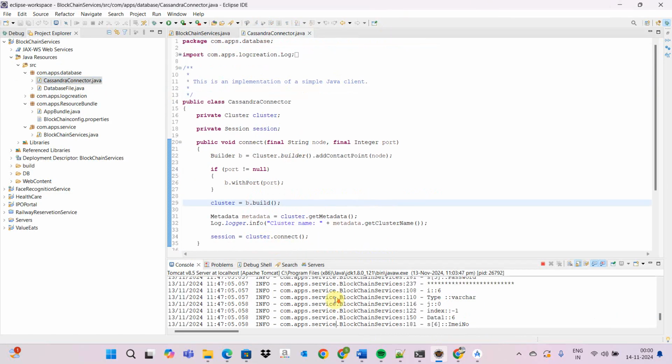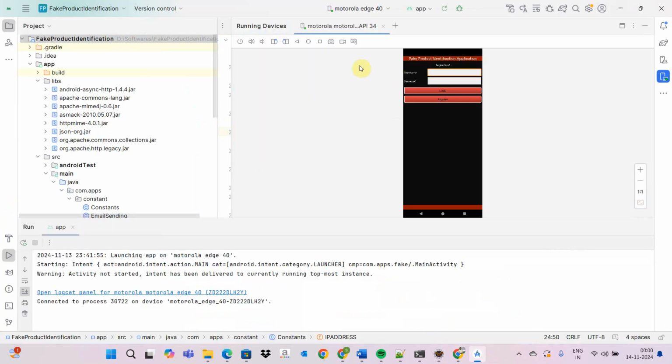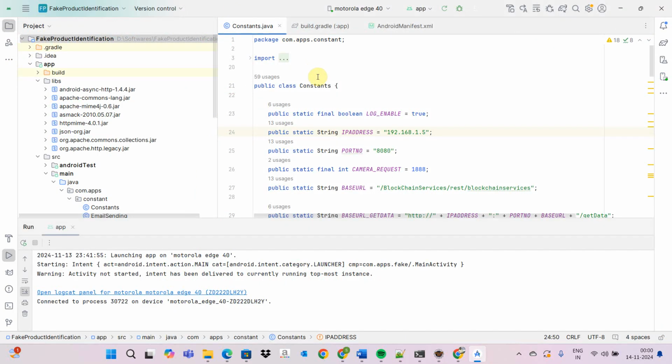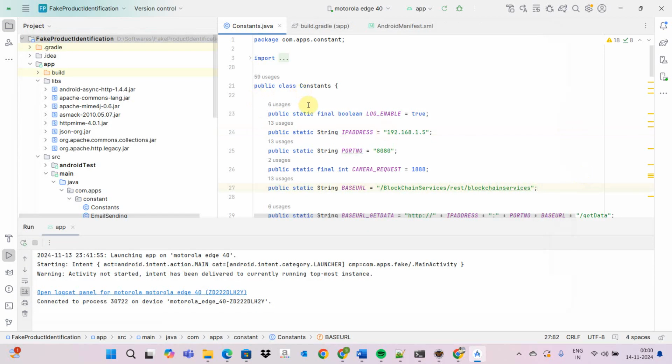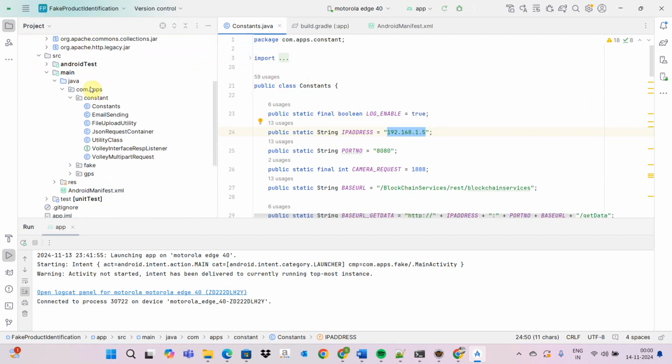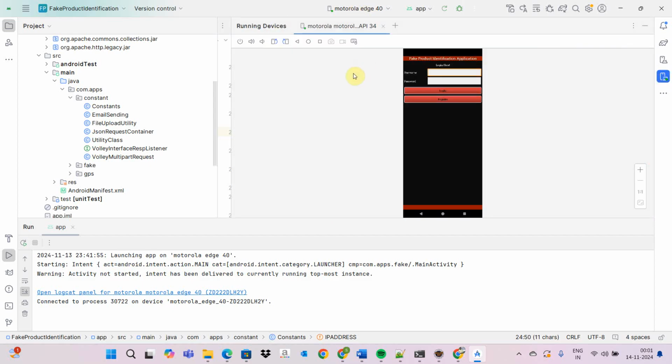The value from the mobile triggers the services. We'll see how it connects to mobile. First we will take the IP address from ipconfig, the IPv4 address of the Wi-Fi it is connected to, and place it in the Constant.java file present in the constant package. After that we will run the project, and it will be displayed in the mobile as such.